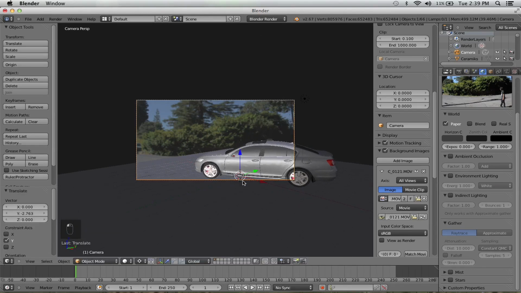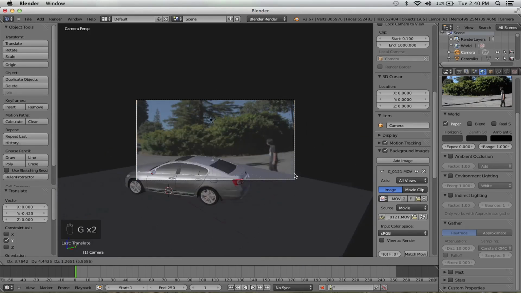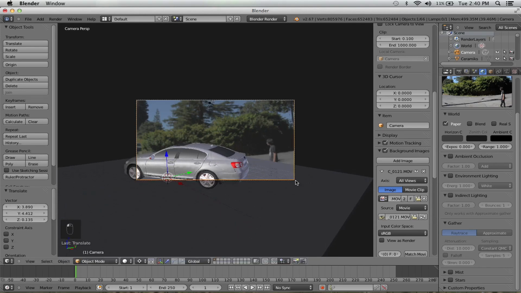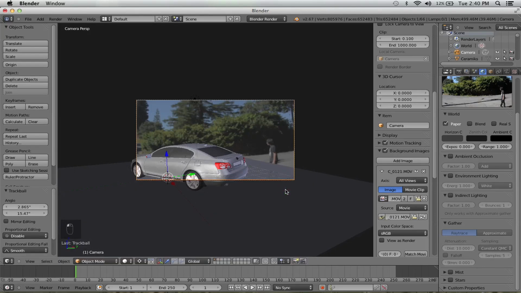Just set it up however looks cool to you. This part is all about making sure that your camera is in the same position as when you shot it. So it also depends on what position you want the car to be. I'm going to do a lazy job and just do that for now.